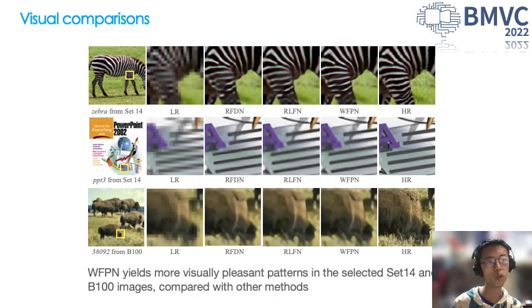This is a visual comparison with other methods. WFPN yields more visually pleasant patterns in the selected test data.